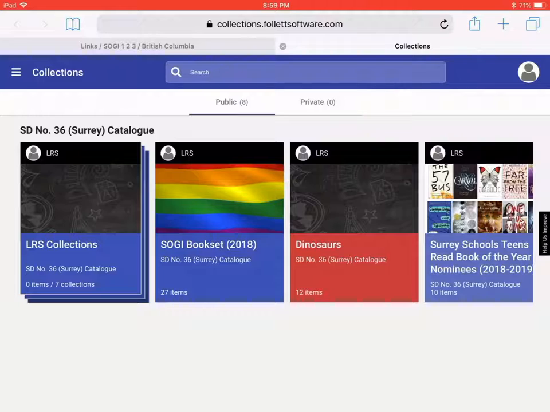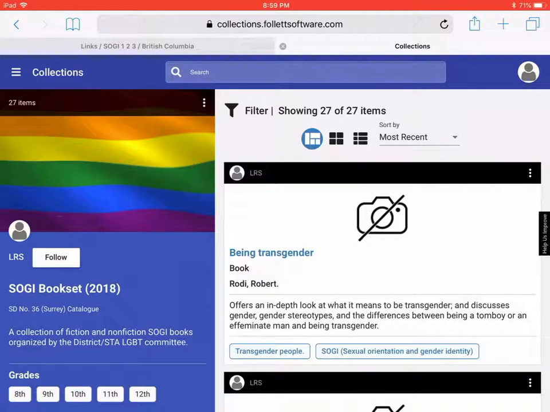And then from there I can add literally anything to the collection on top of that. So if I find another book I like, if I find a website I like, if I find a video I like, anything I can add to that. So let's take a look at this public LRS SOGI book set.